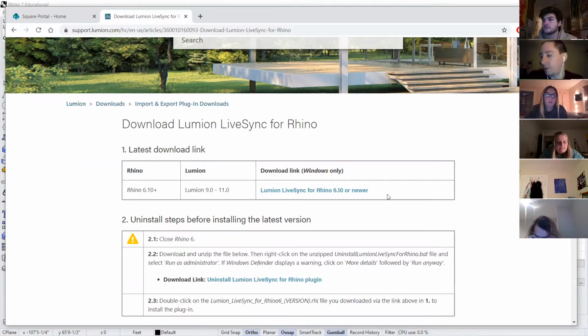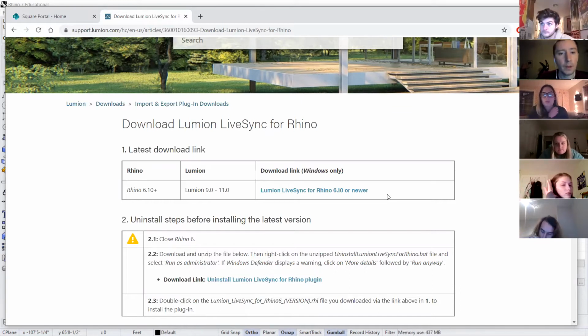We'll talk about Live Sync in a second, but in order to use it at all, there might be some workarounds to not have that plugin, but it's easier to have it. Yeah, I don't have that plugin right now, and I've used Lumion before somewhat, but I guess that could be a reason why it doesn't work properly.